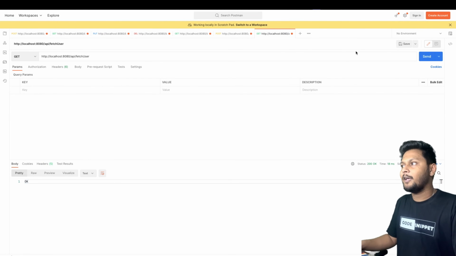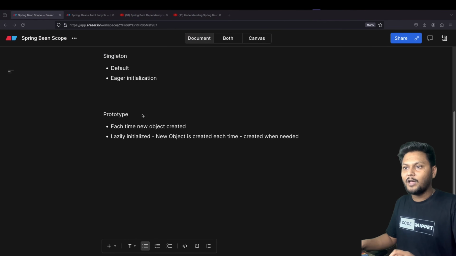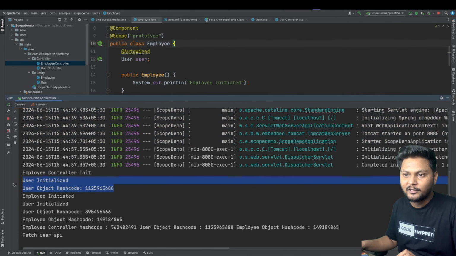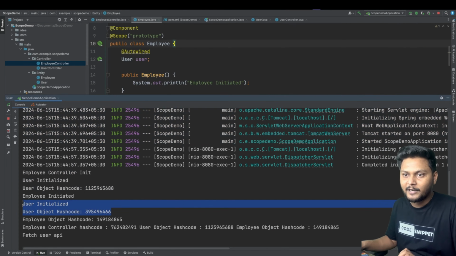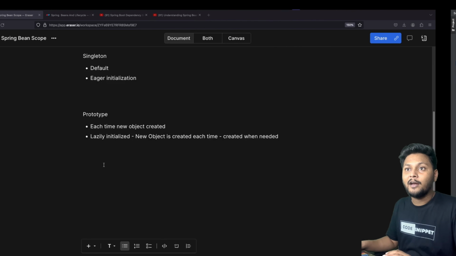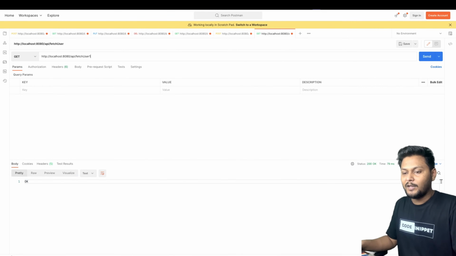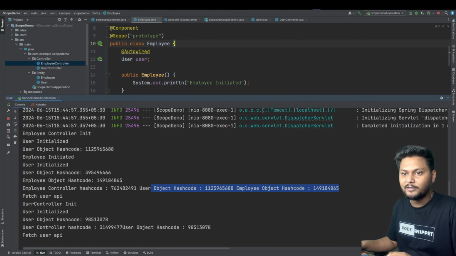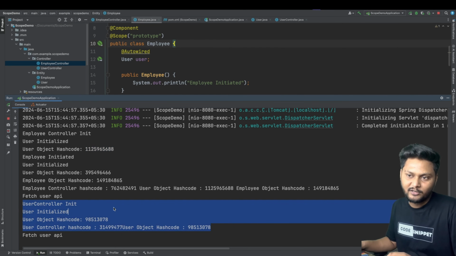Now let's hit the API. So there we go. Now everything will be initialized. As you can see, employee controller is initialized, user is initialized. After that, user object is initialized. After that, your employee object will be initialized, and after that it will be printed like this. And now if we hit the other API, it will be initialized one more time, right? Now as you can see, again the user is initialized with another hash code. So if you can see, these two hash codes are different, right? And here we are not using employee, so employee is not initialized over here, right?